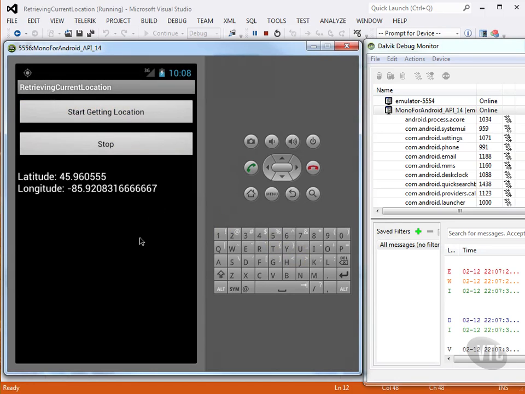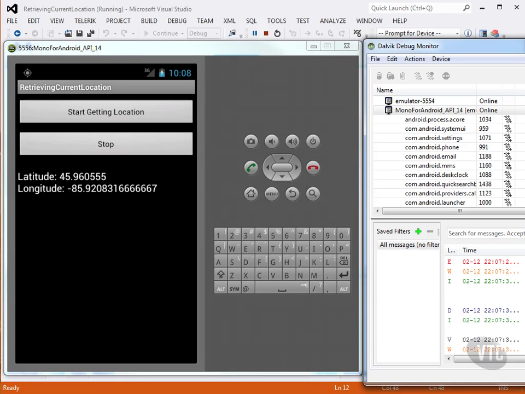So we're going to start getting locations, and now I'm going to play it. And there you can see the locations have changed. So that's how to use the location manager on the emulator and emulate the GPS. You can make this KML script as long or as short as you like in order to simulate whatever scenario your application needs.